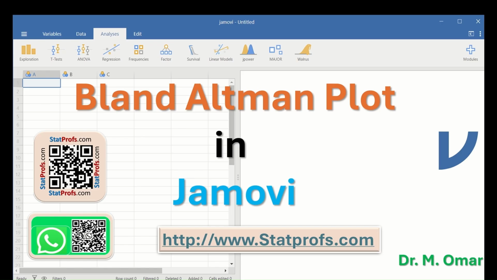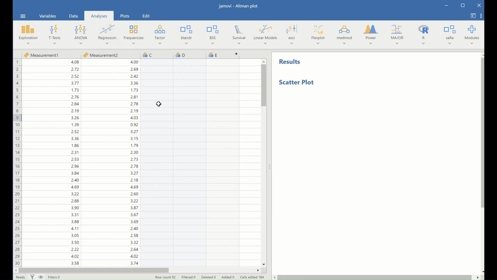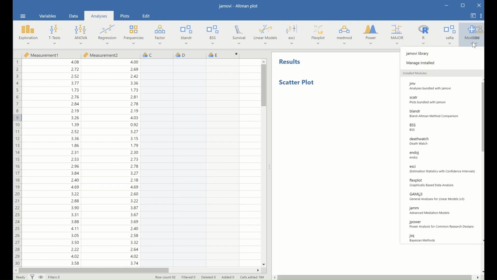Bland-Altman plot in Jamovi. Here in Jamovi data view, I have two variables, two measurements, measurement 1 and measurement 2. And to find out whether these two measurements agree, then we need to do the Bland-Altman plot. The way to do that in Jamovi is to click on Analyze and then look for a Bland-Altman Plot icon. If the function is not installed, then click on the plus sign here and then select the function to install from the Jamovi library.